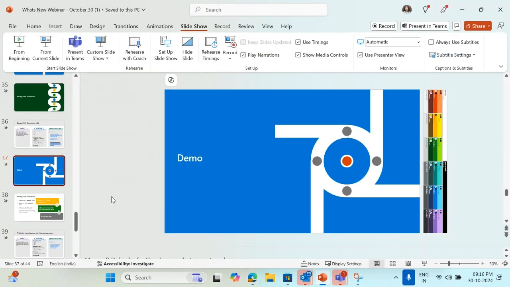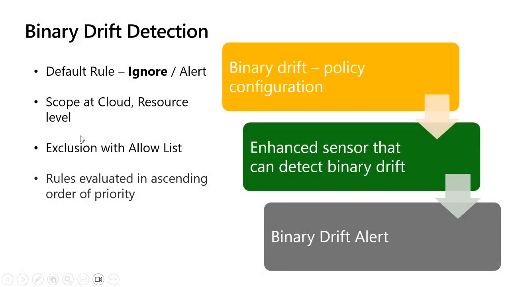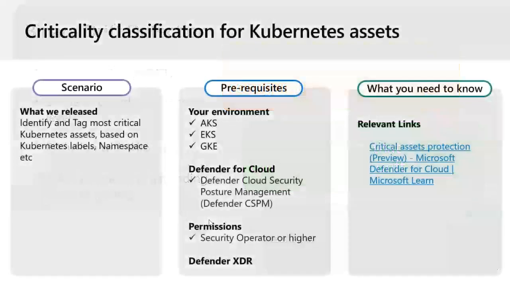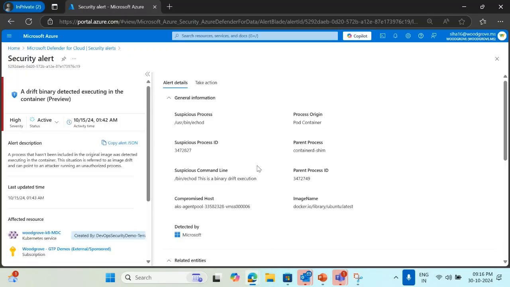So going back, this is how it works within your environment, the alert shows here. Now that we have configured all the prerequisites and a binary drift rule, whenever there is a drift on my production pods, the sensor should detect the drift and trigger an alert. So let me show the alert here. So here is the alert.